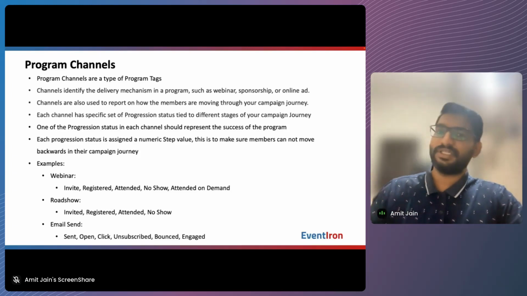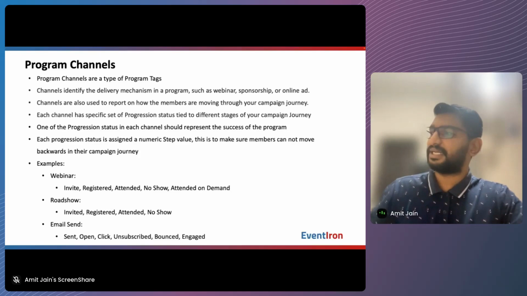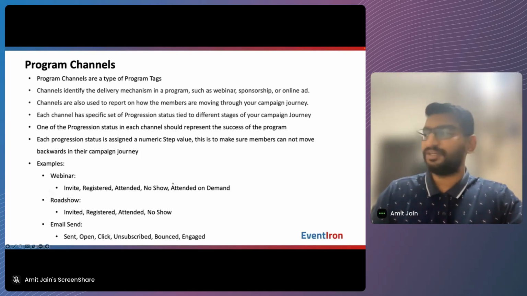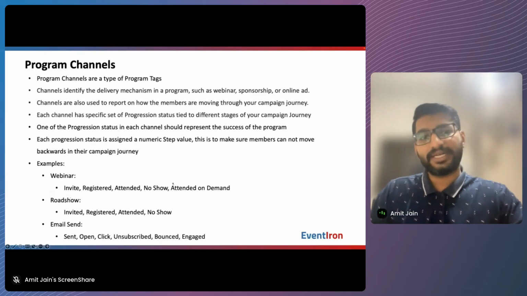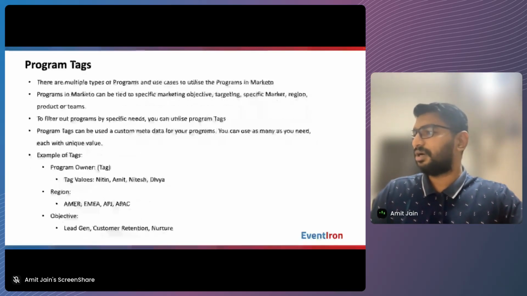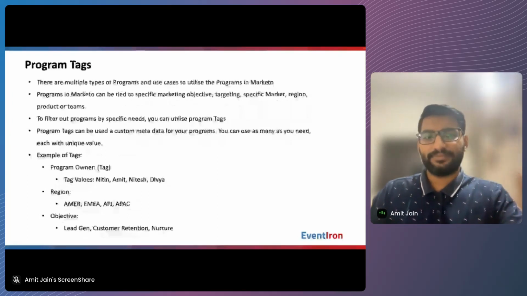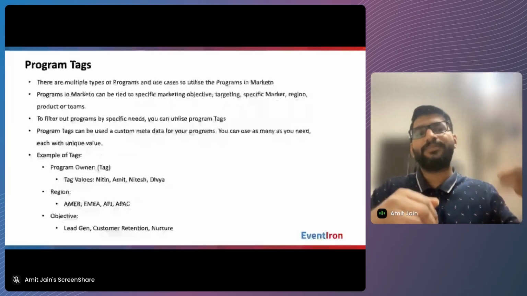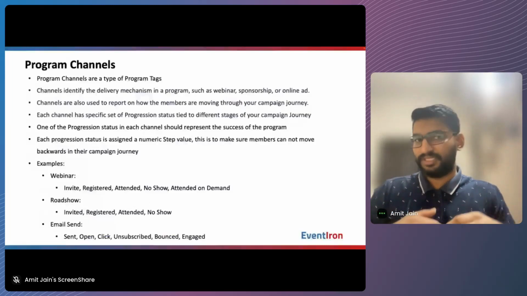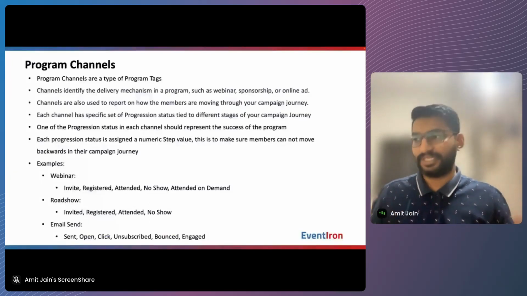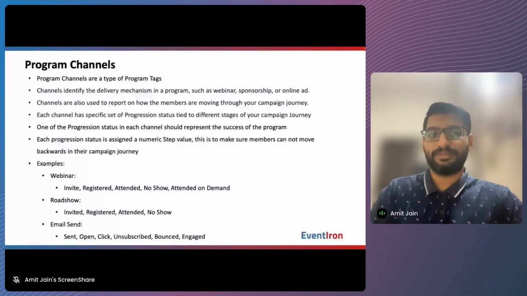The specific thing about channels is that you get this additional functionality to add these statuses. For other tags that you add, like program owner or just objective, you just get that tag there. You can't further bifurcate that or attach any specific kind of journey. But with program channels, you can do that.